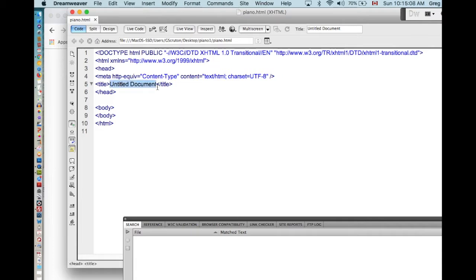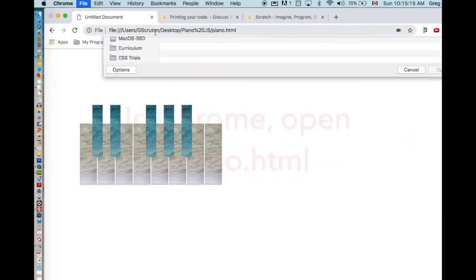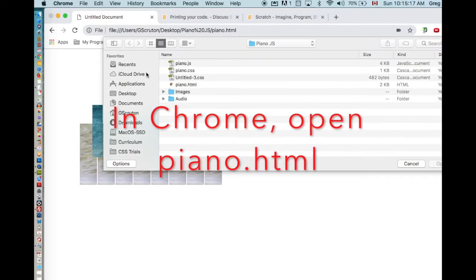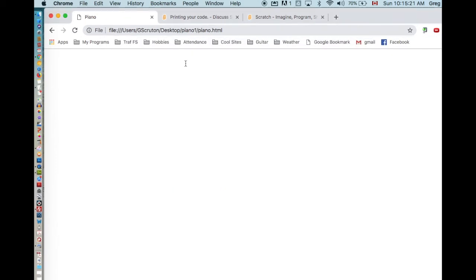Make the title Piano. If we run that, we're going to see a page that looks blank, but it's got the word piano in it. The next thing, I want to put some keys on the screen.